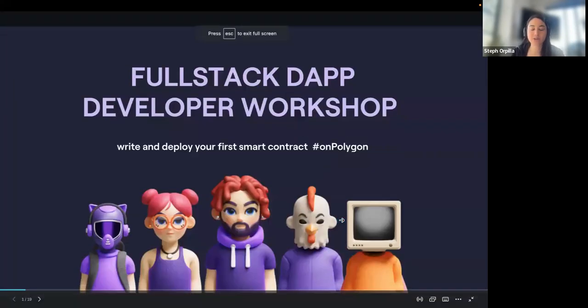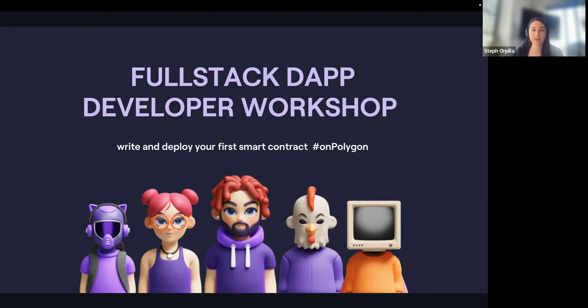Hey everyone, welcome to our Fullstack dapp developer workshop. Today we're going to write and deploy a smart contract on Polygon, and then I'll show you how to hook everything up to a front end so that you have a fully functional full-stack dapp that you use the front end to write and read from the blockchain, and then you can also see that on chain.